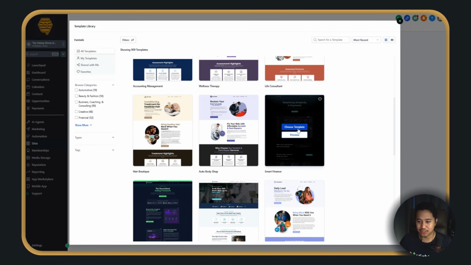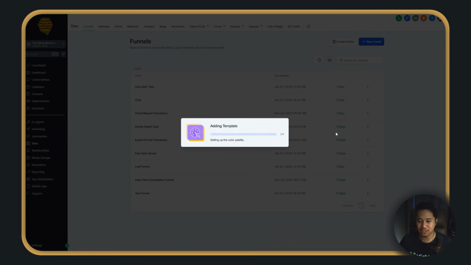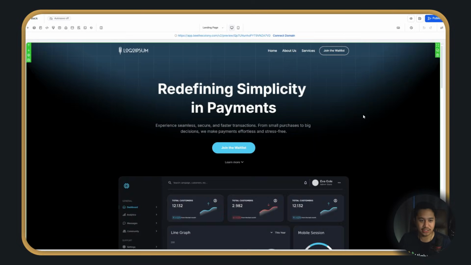Personally, this caught my attention, so I can choose a template right here, and then after I click it, it will just load up, and next thing I know, it loads up and I can edit it. I can put my own brand, my own name, my own logo, and take it from there. So right here, it looks very beautiful and sophisticated, redefining simplicity in payments.